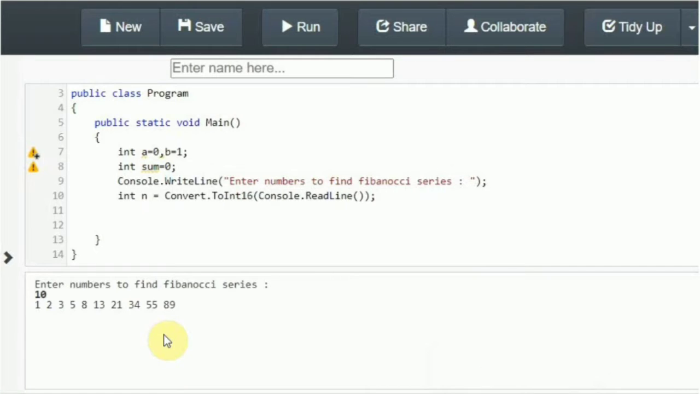Fibonacci series is the output. We should get the sum of the previous two numbers. For example, if we give 10 as a number, we want to get a series of 10 numbers in the Fibonacci series, which will include the first two numbers as 1 and 2, then the third number will be the sum of 1 and 2, 3, and the next number will be the sum of 3 and 2, 5, and it goes on.